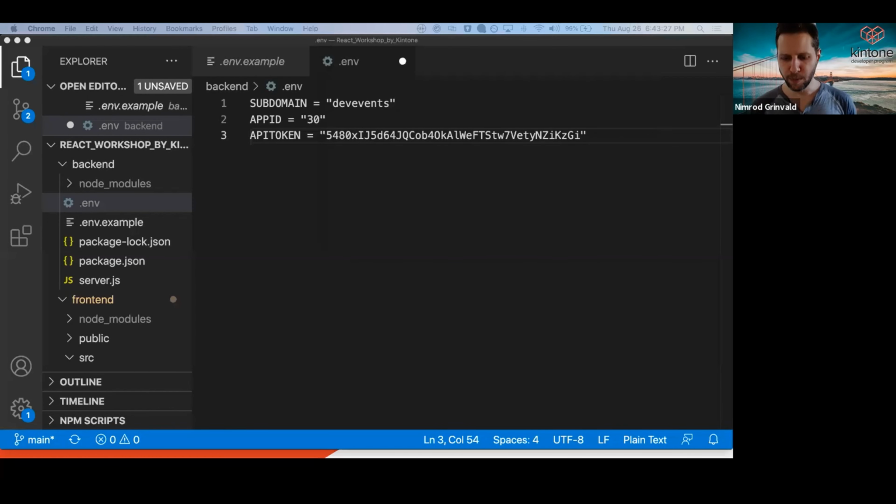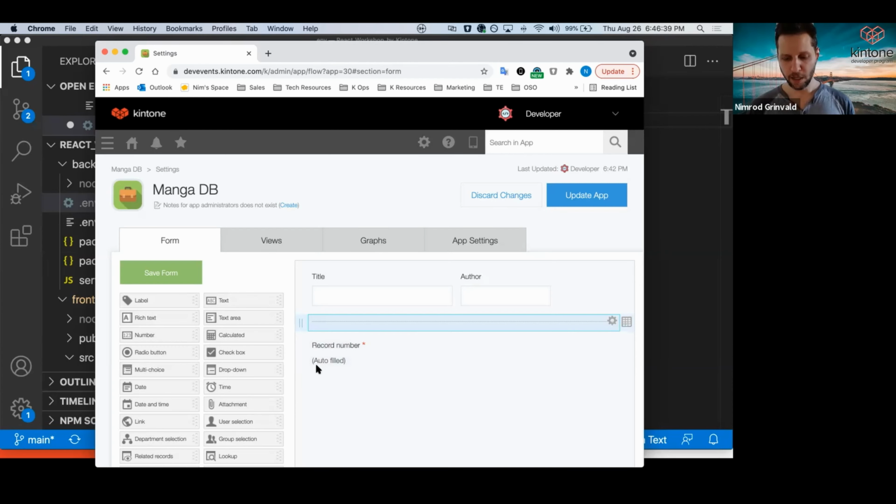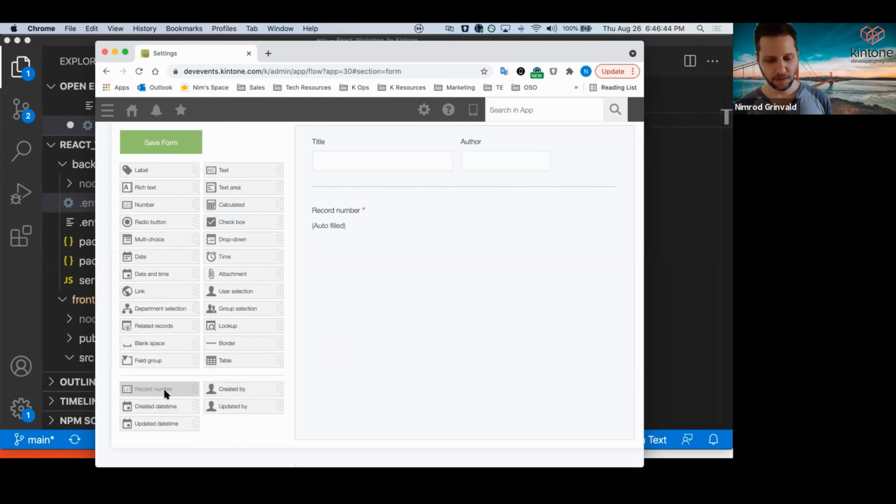Okay, at this point, you should have a subdomain, an app ID, and an API token. You should have all of those. You should have updated your app, and you should have 2 to 3 records in your app. Please pull out the record number field. I did not say this before. This is my bad, folks. I'm sorry for any confusion this may have caused.